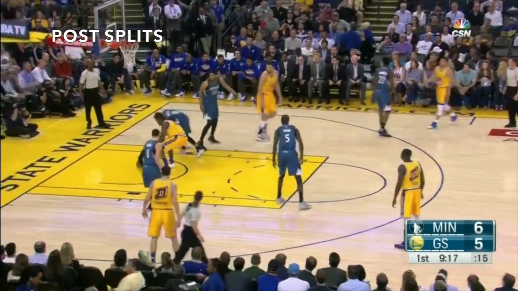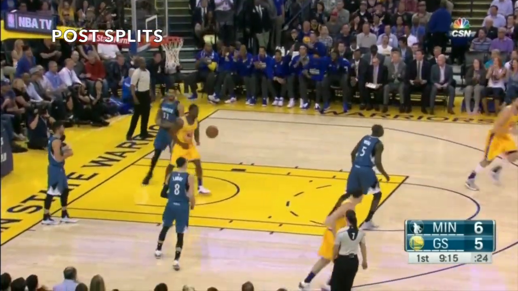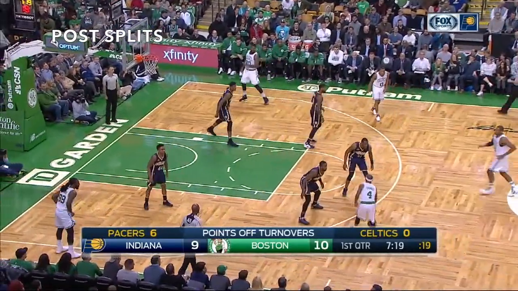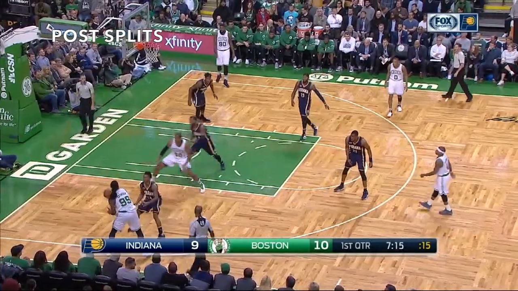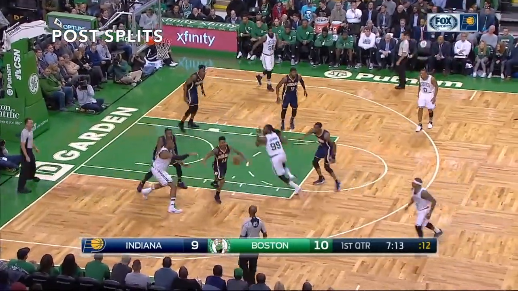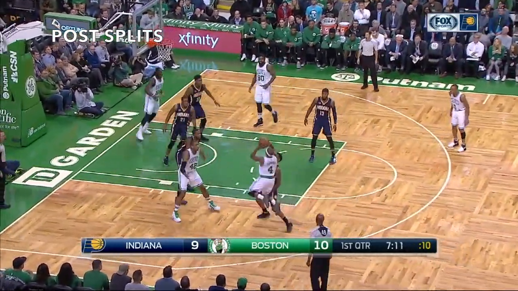Something the Warriors really like to do against teams that are switching a lot of their stuff is get to their post split game. And that you're using the post up as a hub and a vehicle for a shot out of it, not necessarily for a post up score itself.